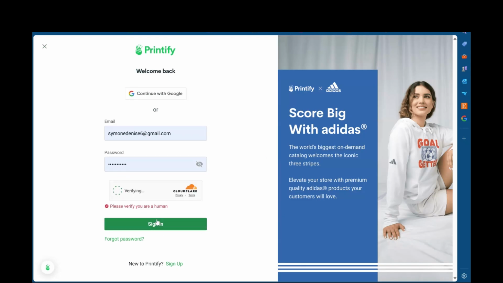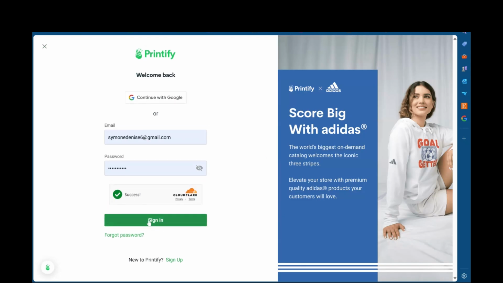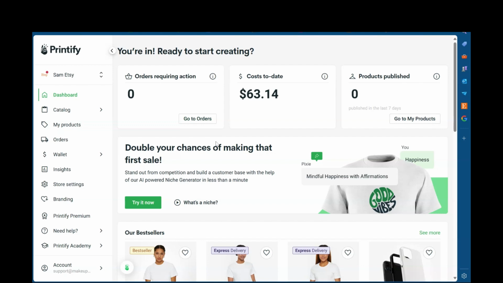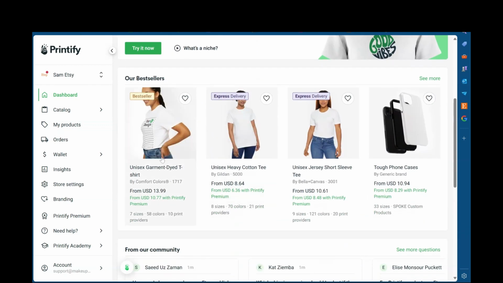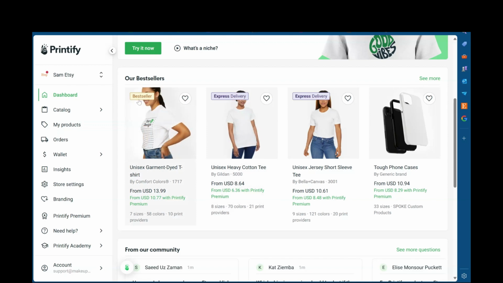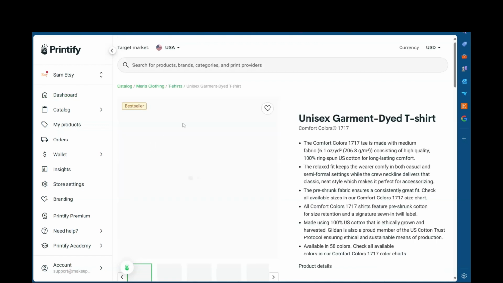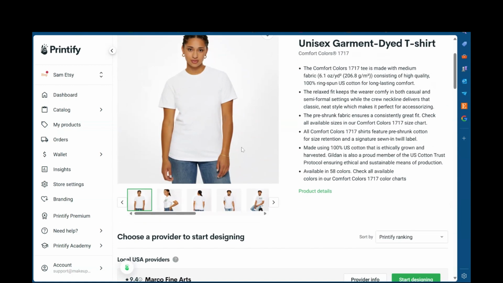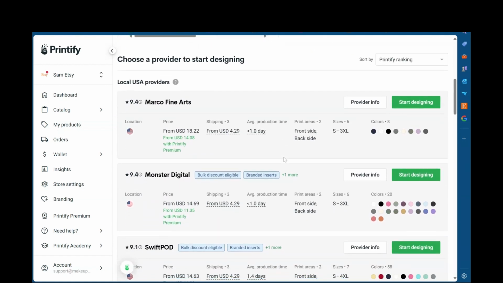Printify is pretty simple. But if you're not familiar with it, I'm going to show you. So let's just select our product. This is for women. This is a bestseller, so we'll just go ahead and click on a shirt that's been selling. Even though it says unisex, we have a woman modeling it. So let's just select it.